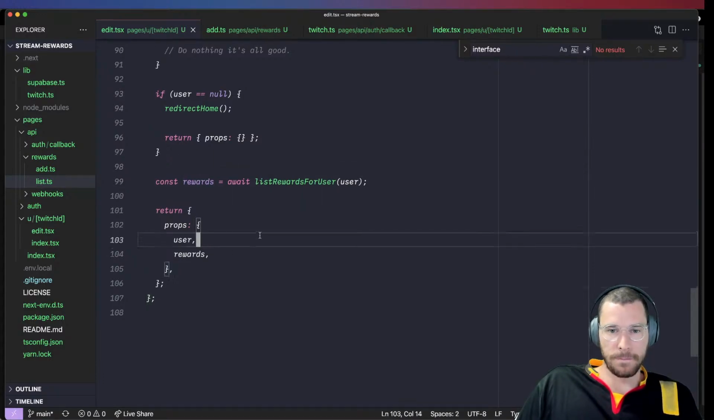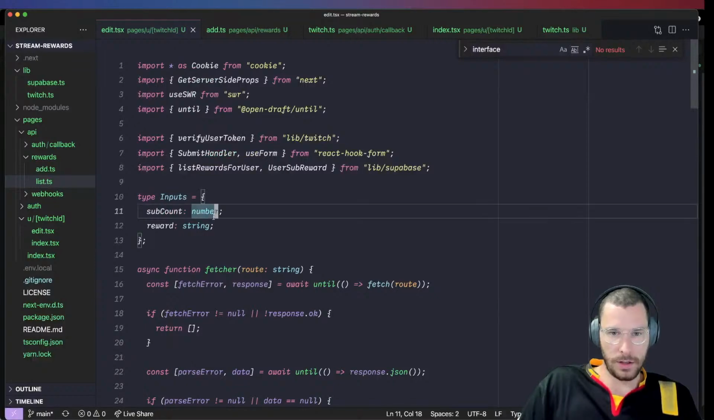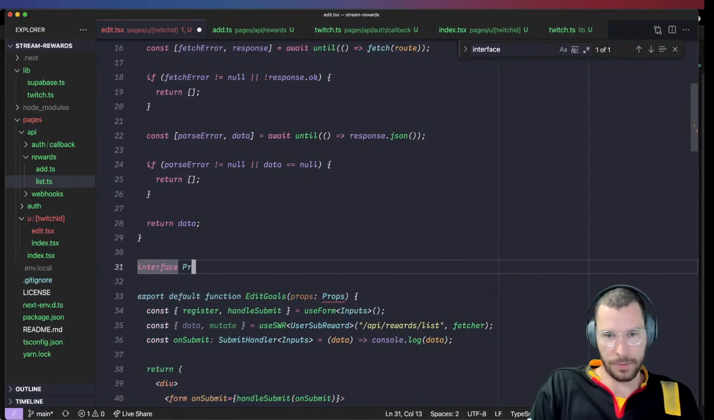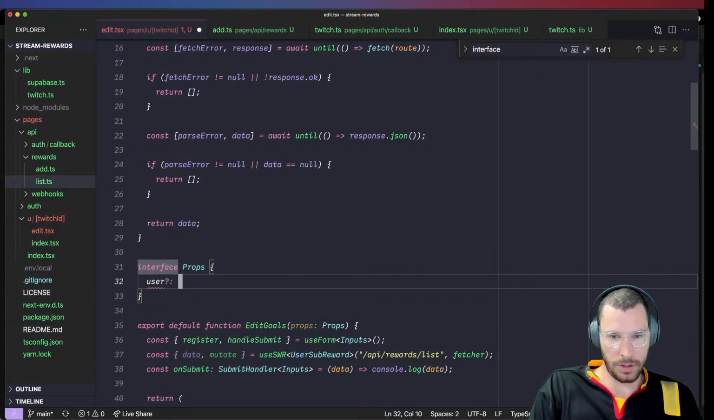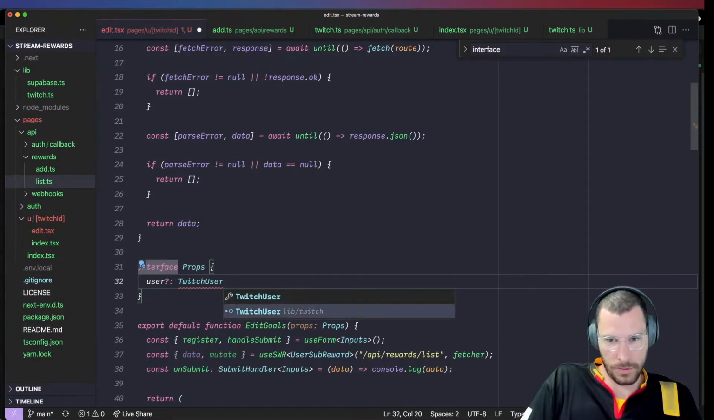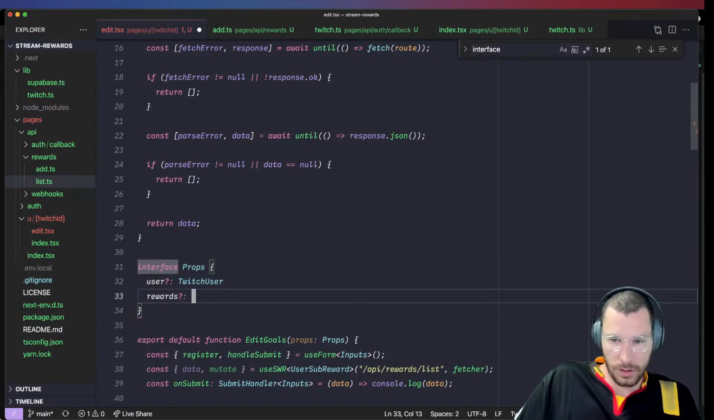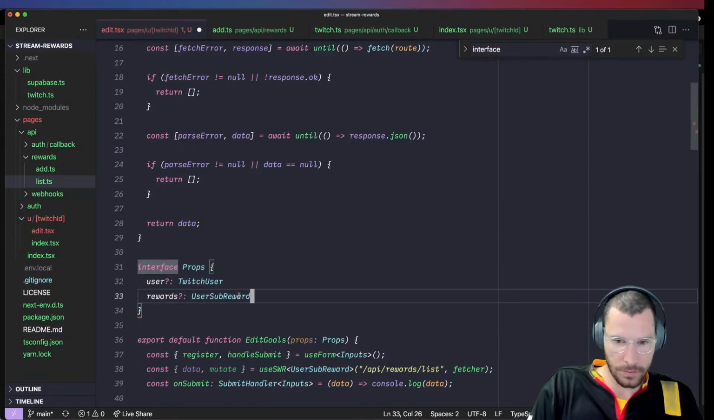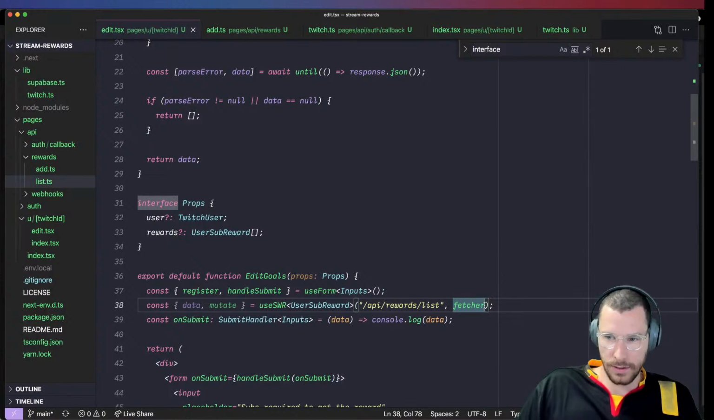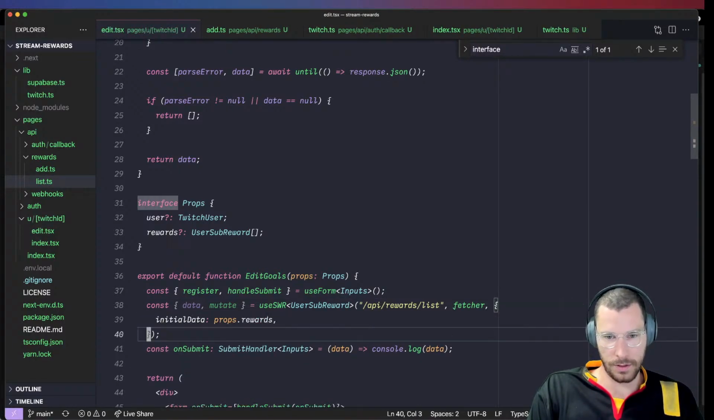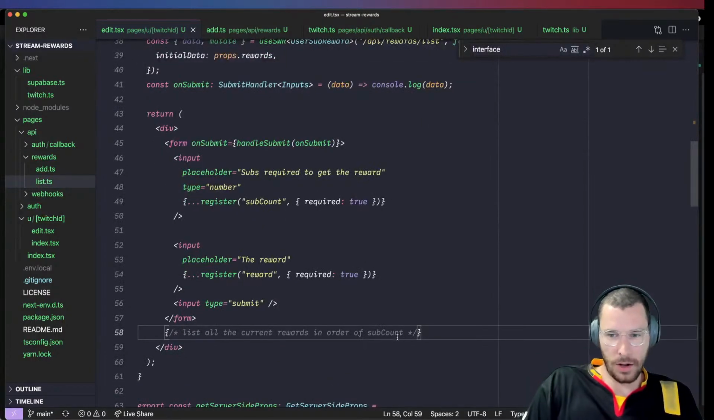Great. Okay. Perfect. And then we can give a new type into the, oh, we never even declared prop types here. Interface props. We have user, which is optional, which is a Twitch user. And then we have rewards, which is optional, of user sub reward array. Great. And then we can initialize this request with initial data, which is going to be props.rewards. There. And now we can go through that data over here.